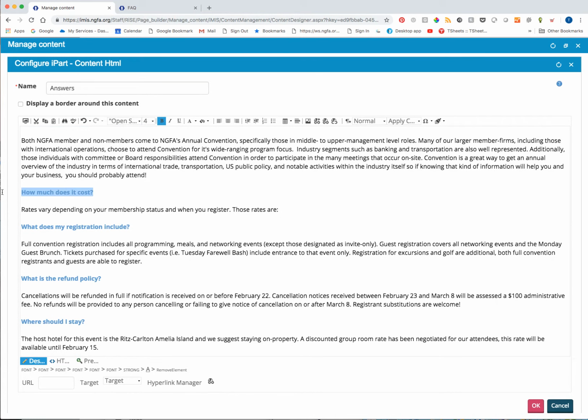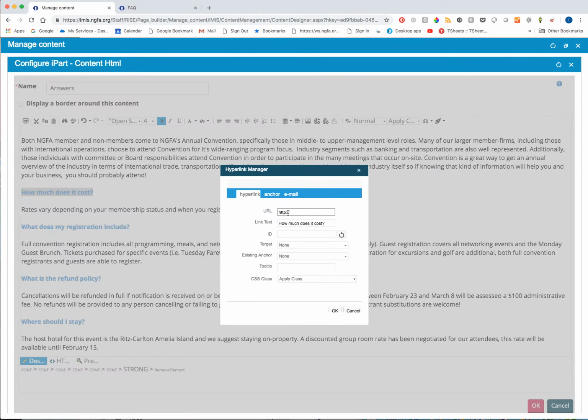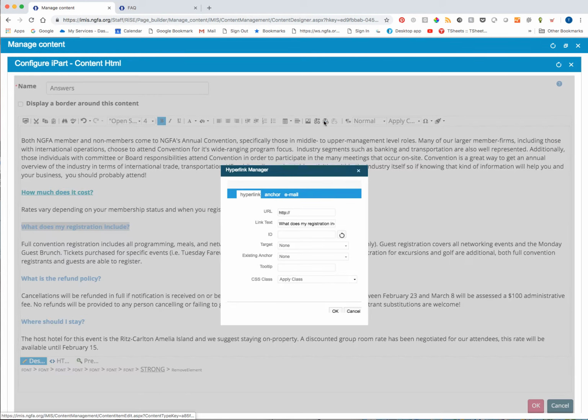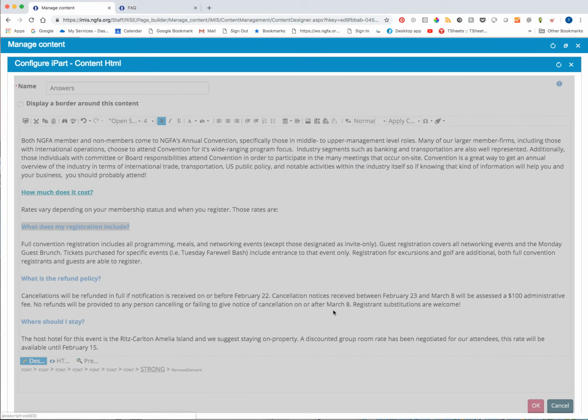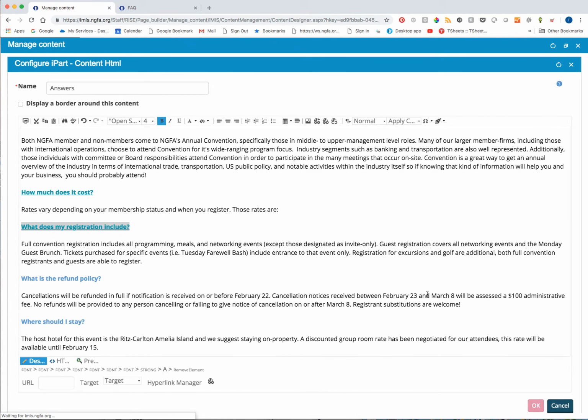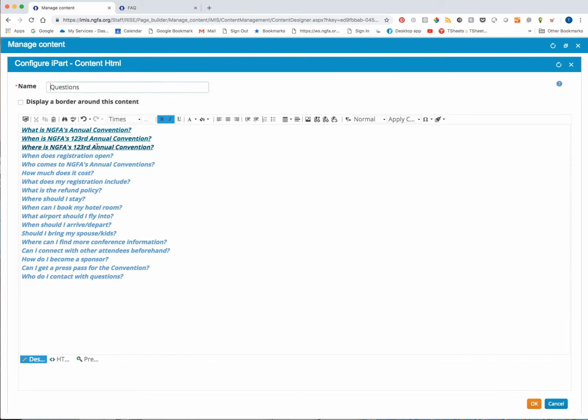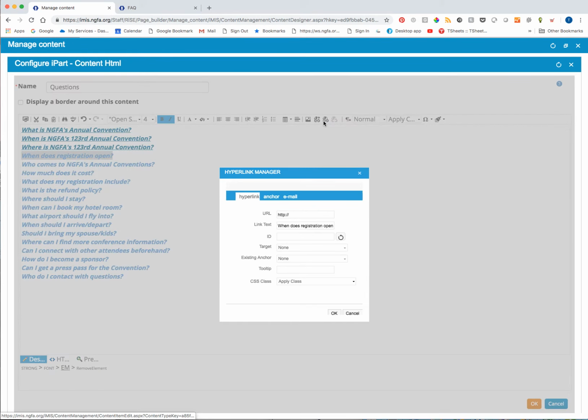So let's do a few more here. And maybe one more for lucky number 7. Just highlighting it, clicking that button, jumping to anchor, and giving it an ID, Q7. Okay, I'm going to click OK, and then I'm going to jump to the other column over here and click Configure. And you can see I did the first 3. But let's start with the 4th one.